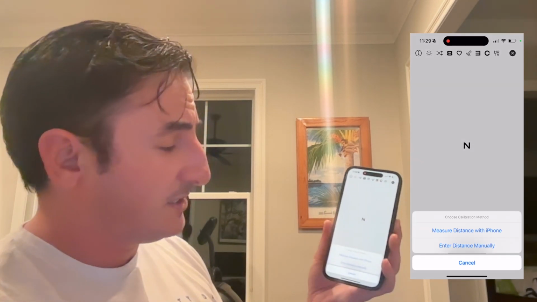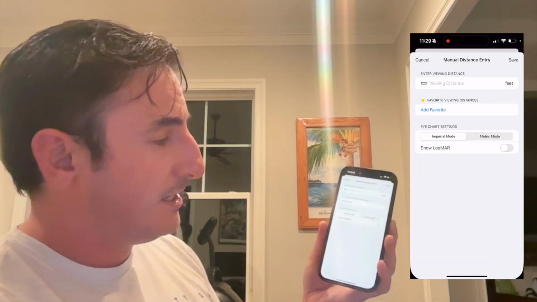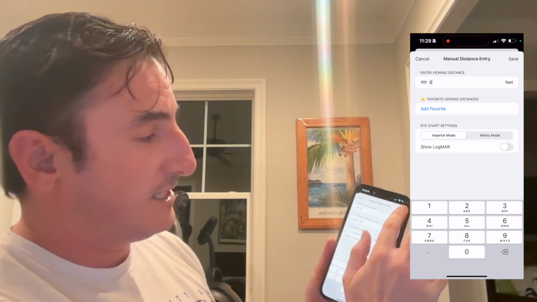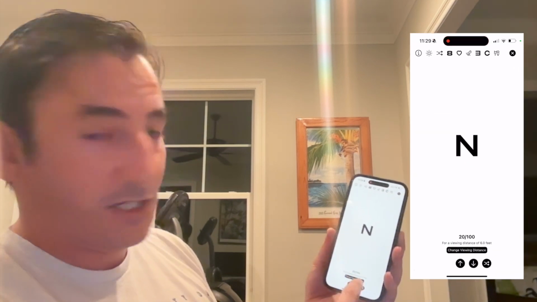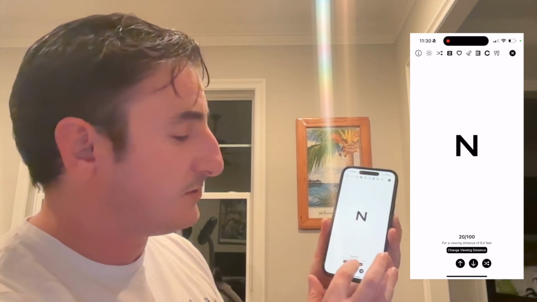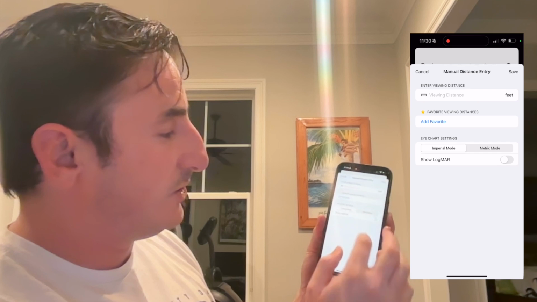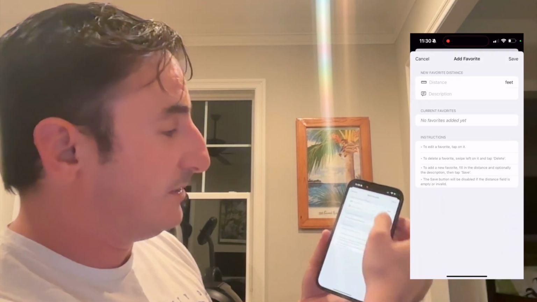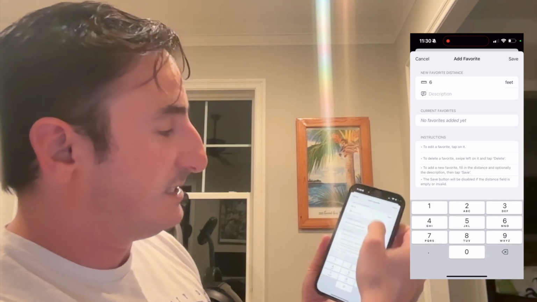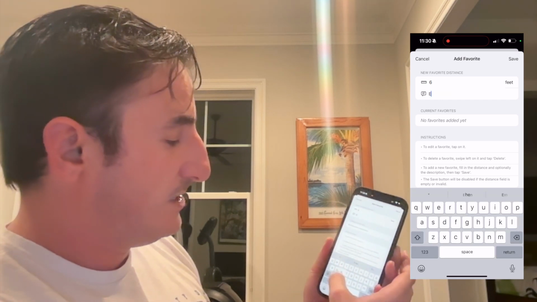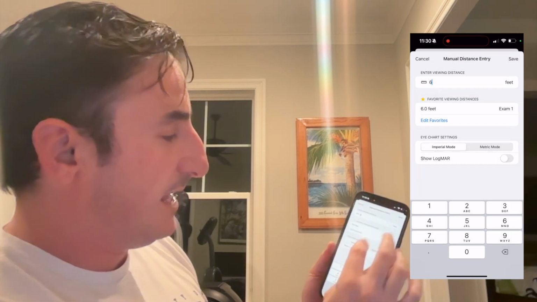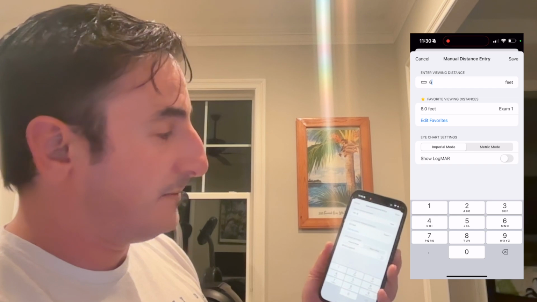Or if you hit change viewing distance and you hit enter distance manually, you can enter 6 feet, we'll say, and hit save. And then it will actually change it to 6 feet. So for distance viewing, you have distance testing, you have some more options. And if you do this, you can actually save multiple distances. So let's say you have an exam lane, you know the distance for that exam lane is 6 feet. You just type that in and you basically have a preset favorite there.